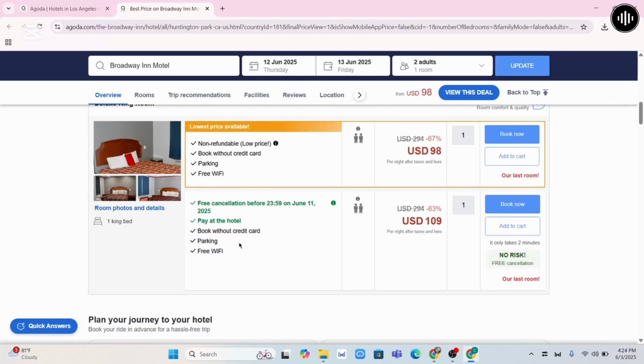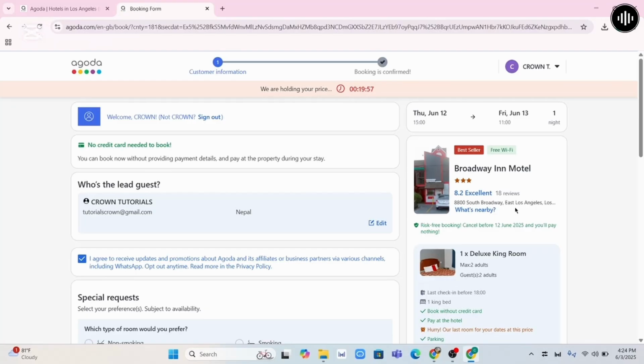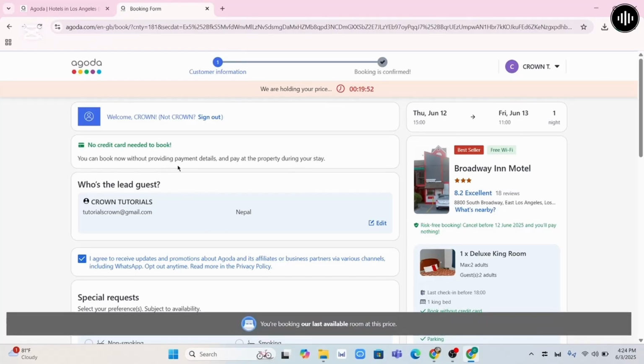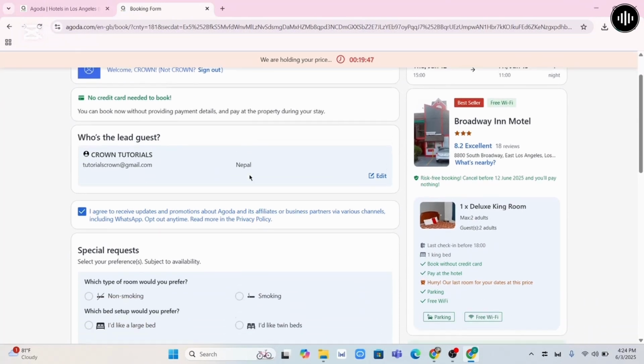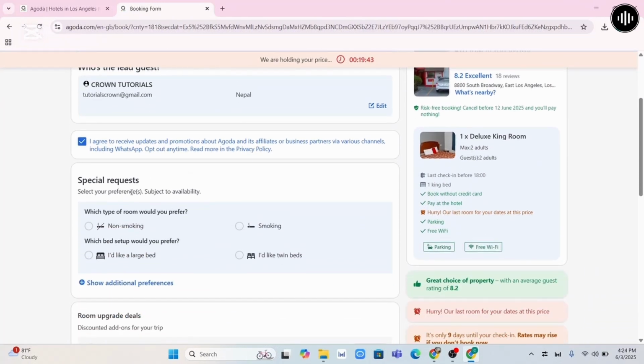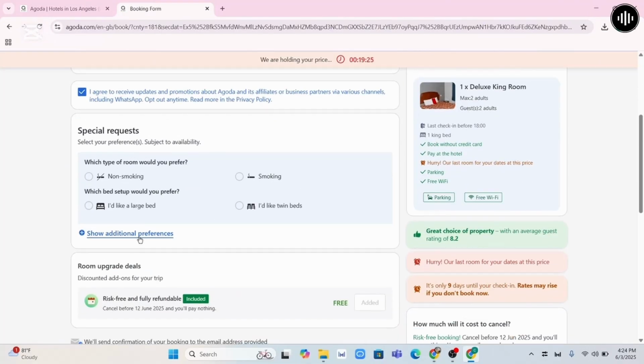As you can see here, you can see that book without credit card. So simply select this from here, and after you select it, click on book now. After you click on that, here you can see no credit card needed to book. So you have to just scroll down a little bit, and from the special request section, you can confirm which type of room you would prefer, like non-smoking, smoking, or if you want a large bed or twin bed.